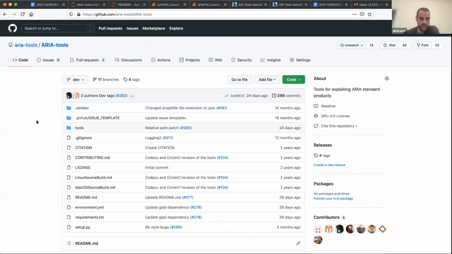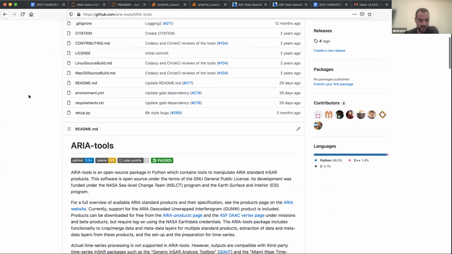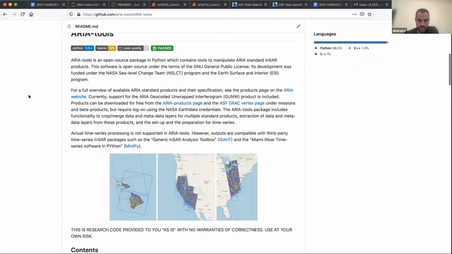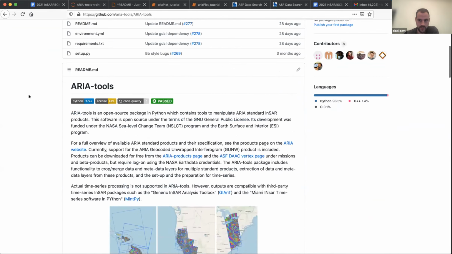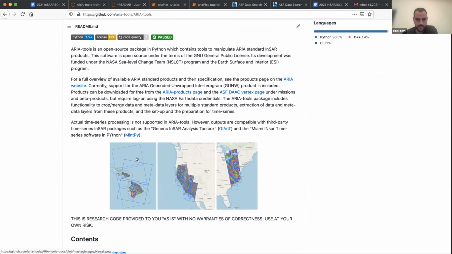So ARIA tools is a package which was developed by a few of the people who are also here on the call, including Simran, Emre, Brett, and contribution from Yunjin and others as well. So this is really a package which is meant to do manipulation of these standard products. They're NetCDF products. They have a specific formatting.